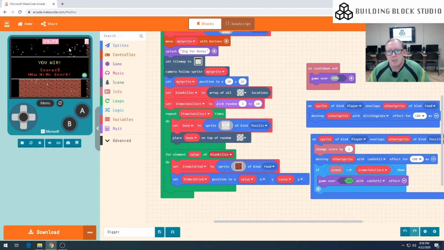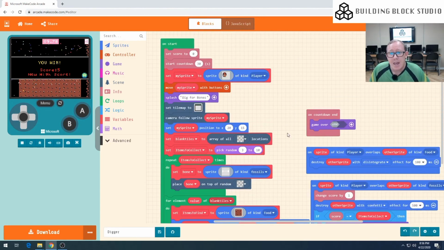So I think that's probably a good place to leave it for today as well. So what we've done today is we've created our fossils, we've placed them behind our dirt blocks, and we've set up a few game mechanics to be able to keep track of the score and add a countdown so that our game becomes a little bit more competitive.